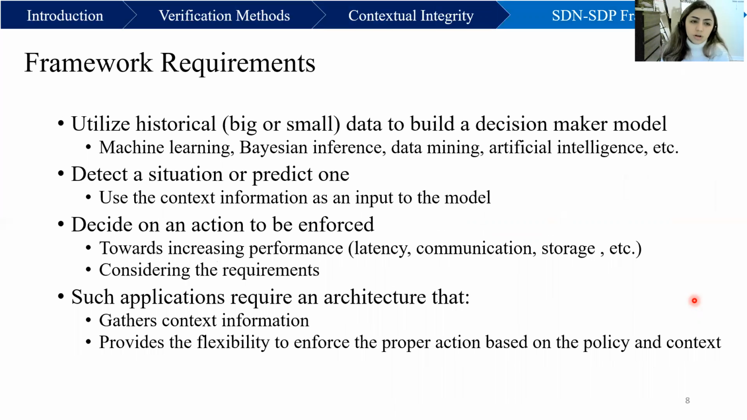So for providing multiple levels of data integrity and contextual integrity selection, we need a framework that utilizes the historical data to build this decision maker, detect a situation or predict one, and decide on an action to be enforced, like choosing the integrity of the data. Such an application requires an architecture that gathers context information and also provides the flexibility to enforce the proper action based on the policy and the context.